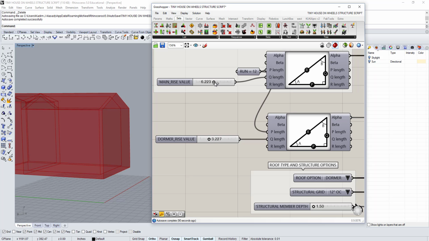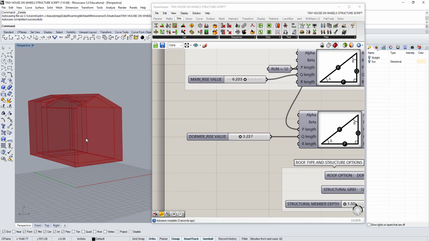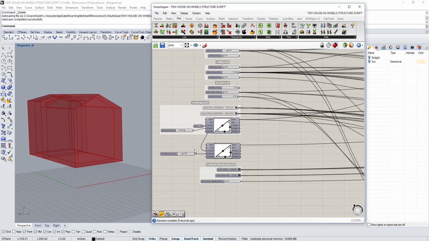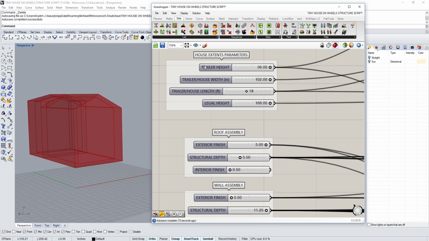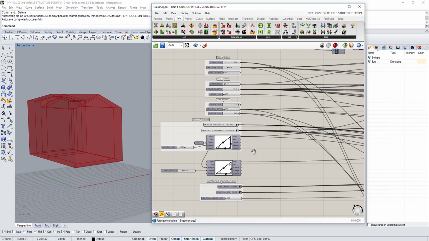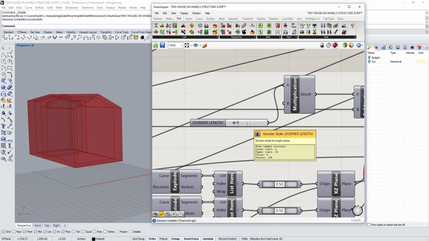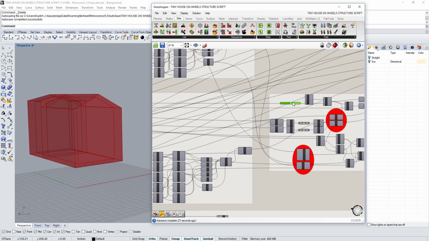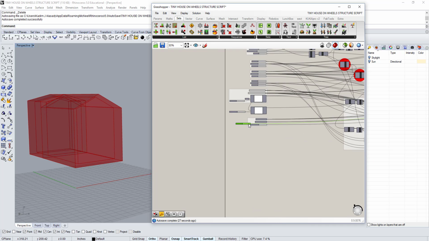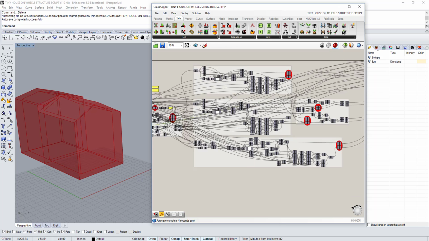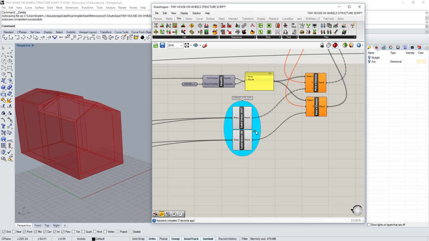Let's increase the slope of the gable, but not the dormer, and keep the dormer as such. And now let's also adjust the length of the dormer, and that's right here. What I want to do is actually remove this from this group and take it all the way and put it right here. There it is. So let's make it 8 feet. Okay, so I know it's receiving the right curves.